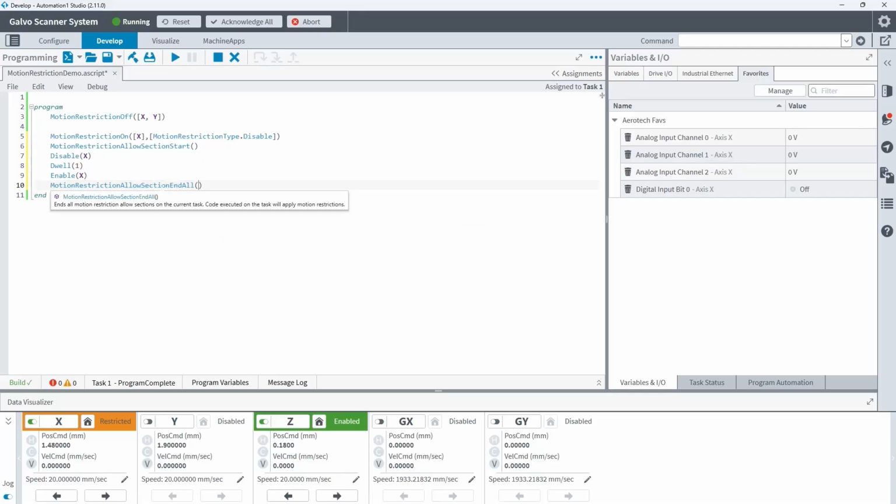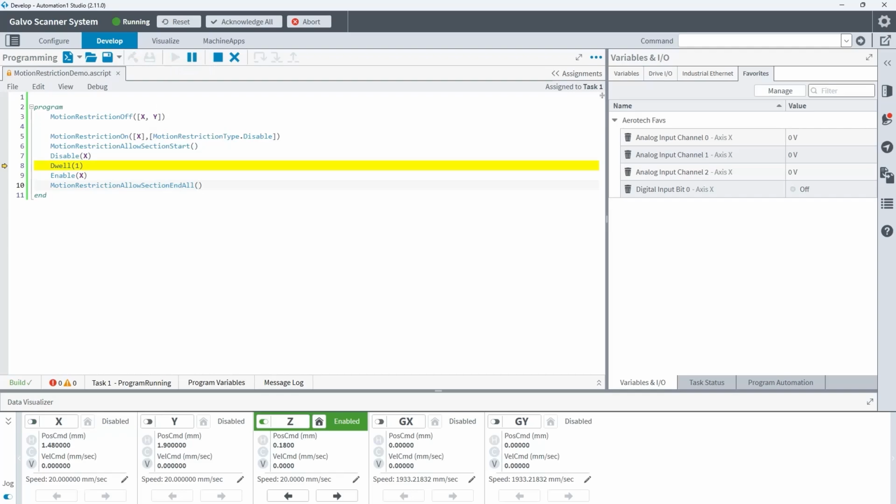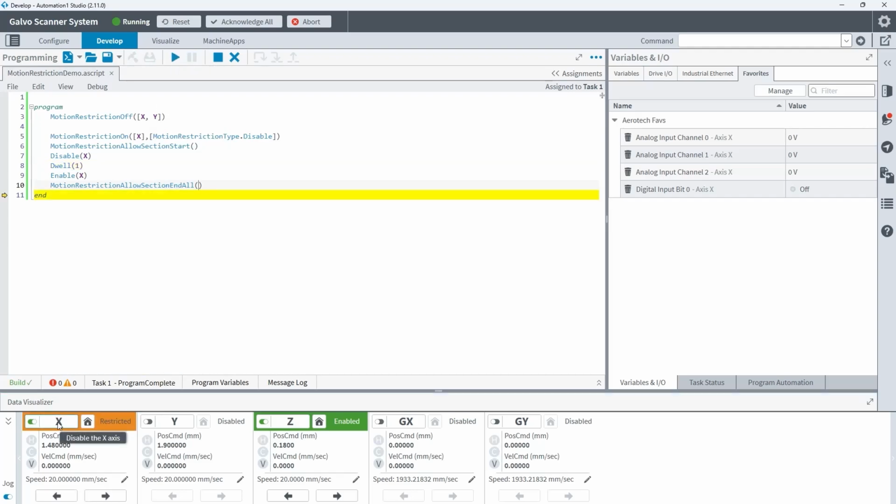the restriction section. Now again, you see here on the left-hand side, the yellow indicates that this is not saved or built. So I'm going to save it. Now you see it's all saved. I'm going to build it. I am going to run this program. So you'll see it's disabled X and then it re-enables 1 second later with the motion restriction. I still cannot disable, however, I can jog. So it's a very flexible capability that allows you to control every aspect of your process.